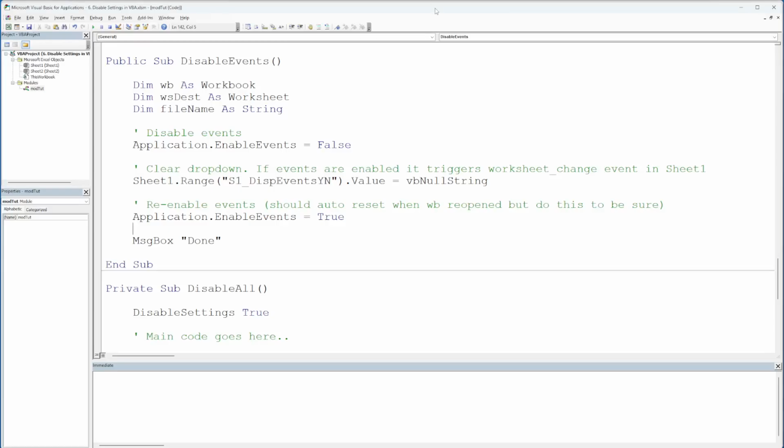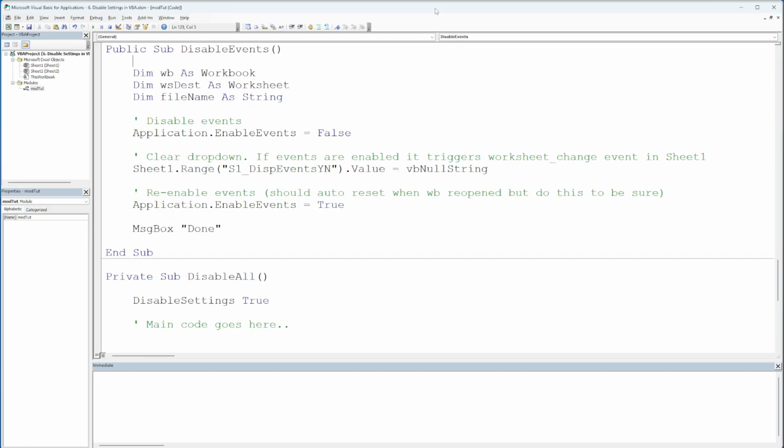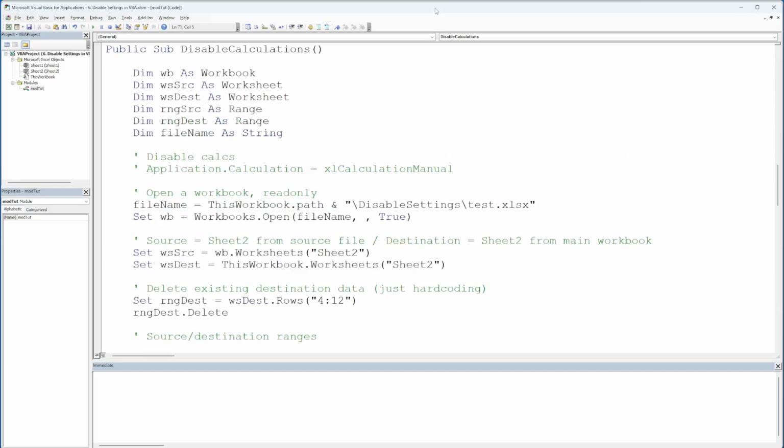The last setting I want to talk about is calculations. Now, in most cases, you're going to have this set to automatic. So whenever you make changes in worksheets, formulas will automatically recalculate. With macros, however, I like to set them to manual at the very beginning, and then at the very end, I'll reset it to automatic. And that's purely for performance reasons.